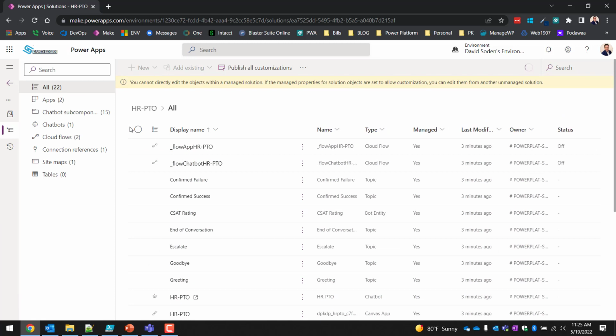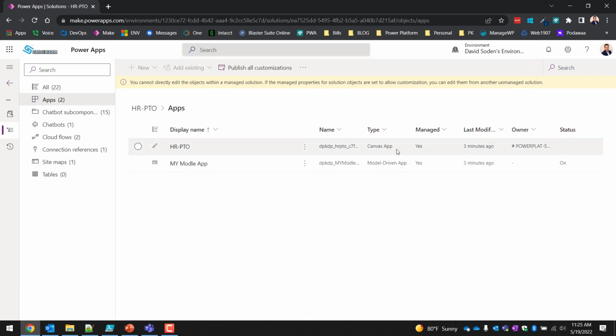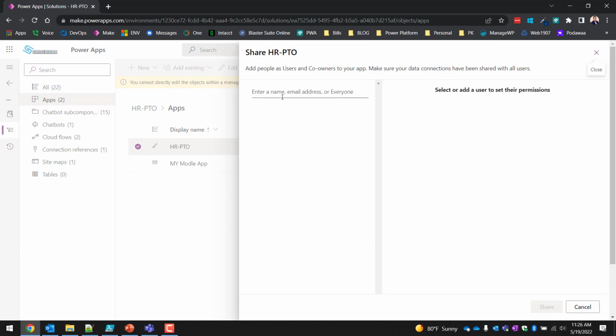So I'm going to go into the solution. I'm going to go find the Canvas app. We'll click over here on applications to weed this down. And here is my Canvas app. So with this being selected, I'm going to go up here to share, and I'm going to share it with myself. So I'm going to add me.